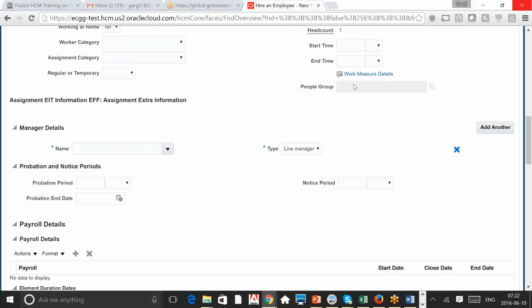If you have configured your people group, you will see the people group details here. This remains exactly the same as what you had in EDs. People group comes up with the segments, and you can put the values over there. Now you can put the manager details over here. When you create the employee for the first time, one default line manager row comes up here. When you are hiring the employee, if you don't know who the line manager is, then you have to remove this information from here, because this is mandatory information and it will not let you proceed if you don't enter the manager details here. So using this cross delete symbol, you can delete the line manager information.